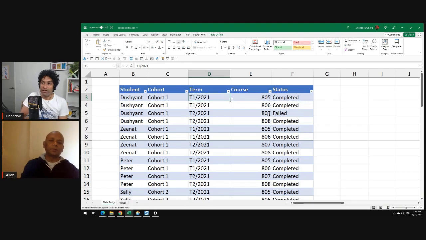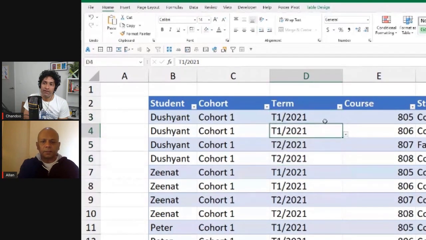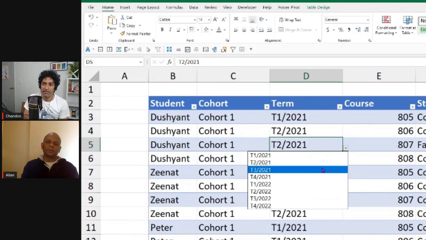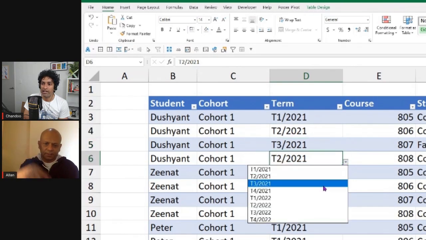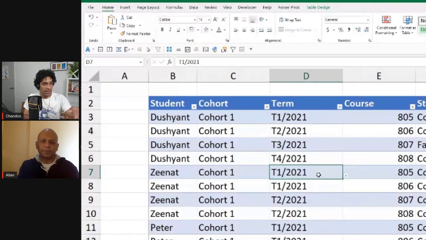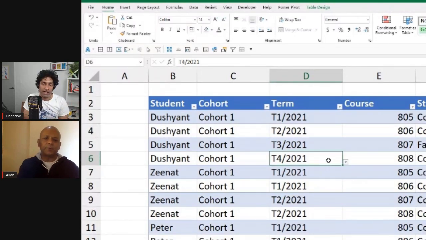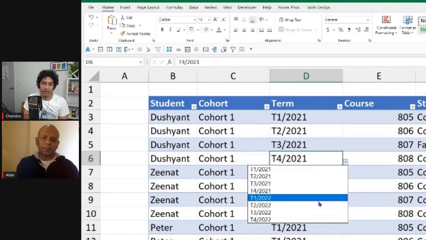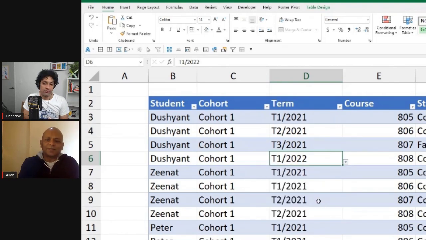Yeah, so that's fine. So you would then imagine this person is part-time. They'll do 805 this term, 806 in the next term, 807 in the third term, and then 808 in the fourth term. So you can space them out. They can even take a break after the third term and then come back in the next year. That's also fine. Thank you. Yeah, that makes sense.